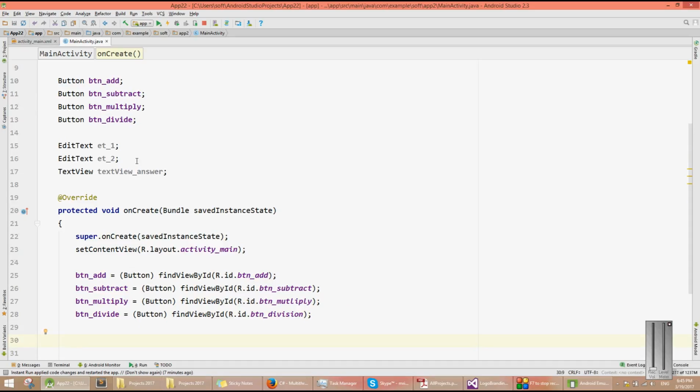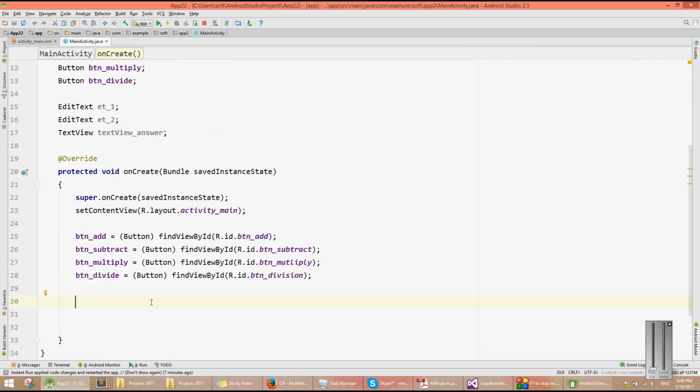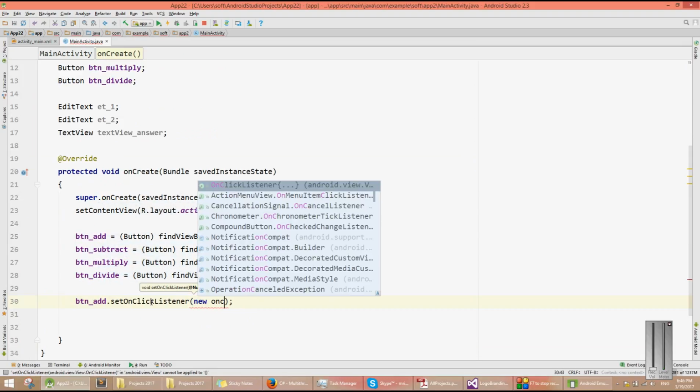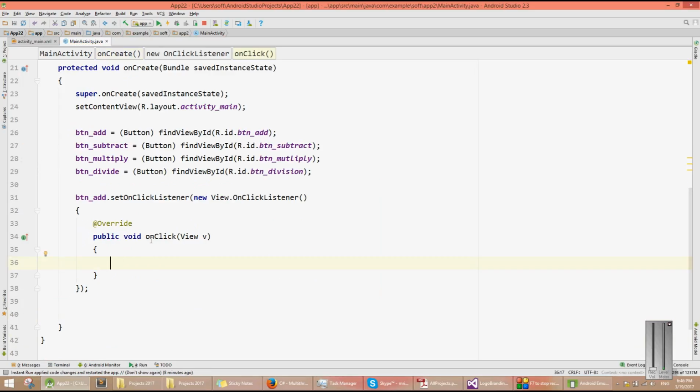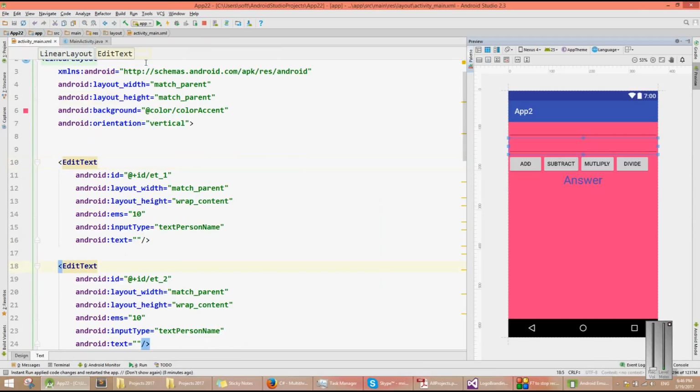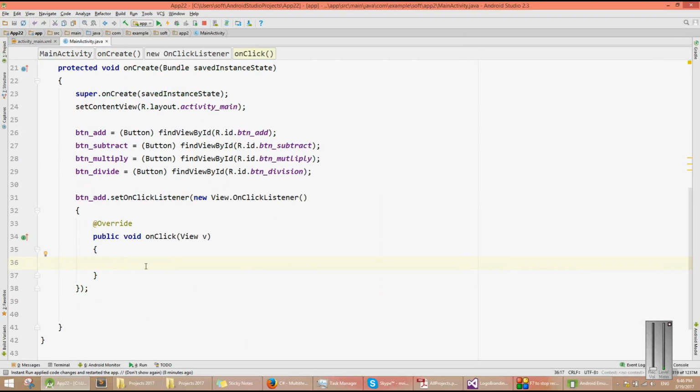So here what we did, we linked these two files, and now I am making the events for those buttons. Event means when the user clicks on that button, I will run some code or logic to get the answer. So I am doing the event for that button: btn add dot set on click listener, new on click. So I got this event. When the button is clicked, this event will be called, and I will perform my logic or code. The logic is simple: we will get the input of these two fields, add the values, and get the answer.